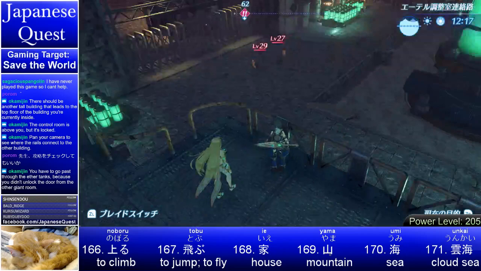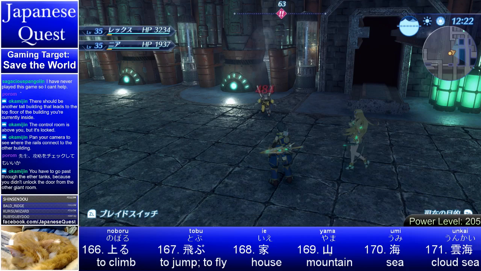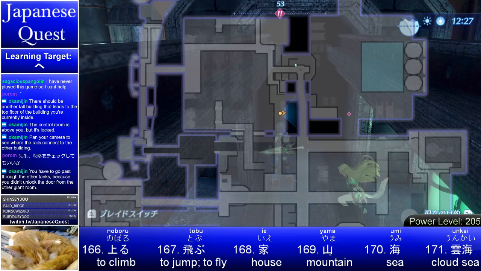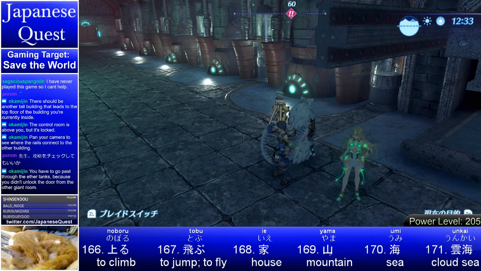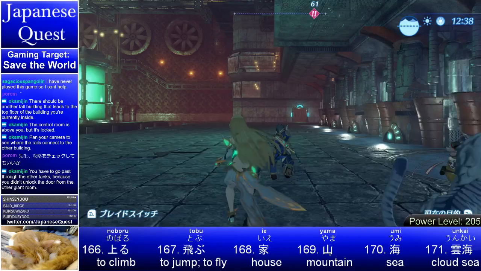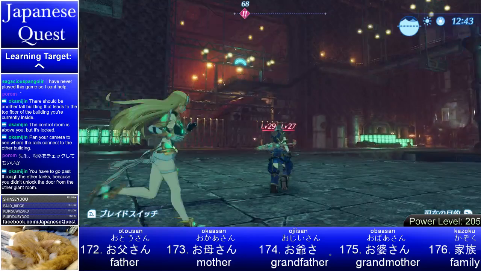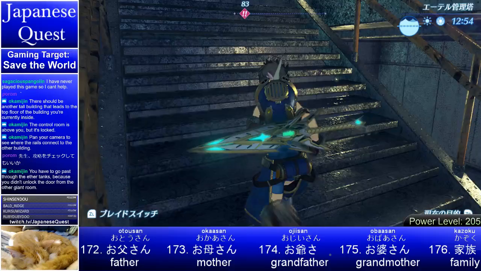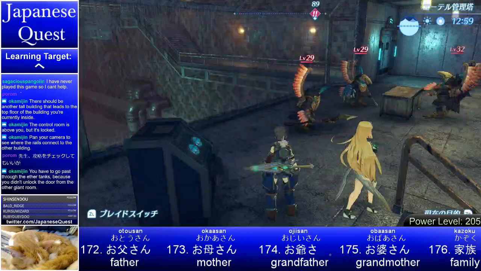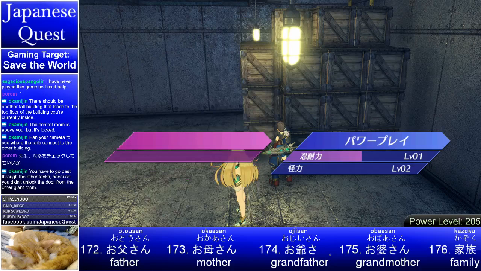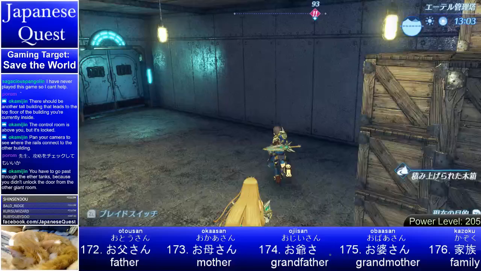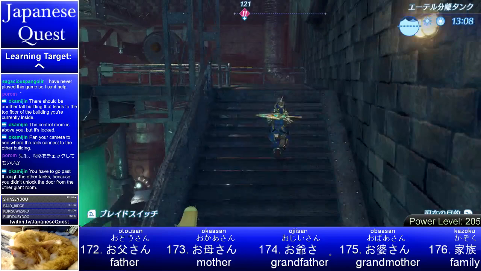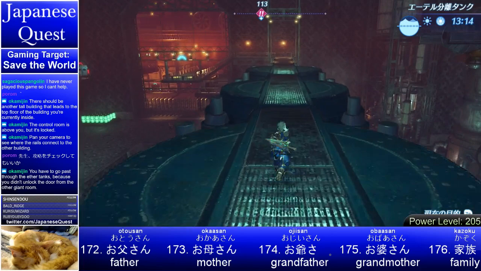Okay, so the compass tells us we need to go this way. Can we go through this? Dekinai. So you have to go past through the ether tanks because you didn't unlock the door from the other giant room. Go through the ether tanks. Okay, these ether tanks? Going across that, you mean? Let's try to go up there again. Thank you for the tips again, Okamijin. Gambarimasu. Do you mean across the other tanks like this? Through the other tanks. Do you mean across here, Okamijin?